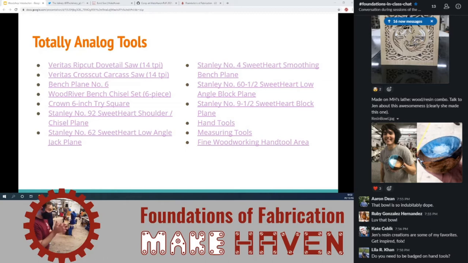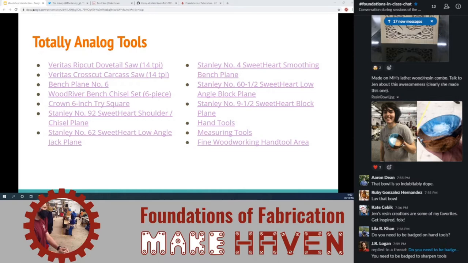There's a Tormek knife sharpener, or a Tormek sharpener. And if you get that badge, you sort of unlock this entire realm of hand tools in MakeHaven. So I would totally recommend doing that. It's also a great way to sharpen your pocket knife, and it's a relatively easy one to get badged on. So I would totally recommend that if you haven't tried.